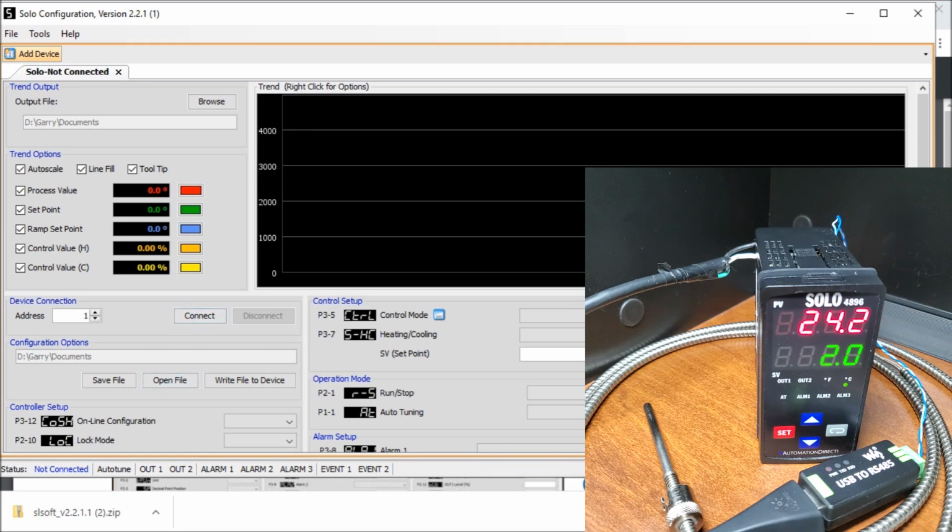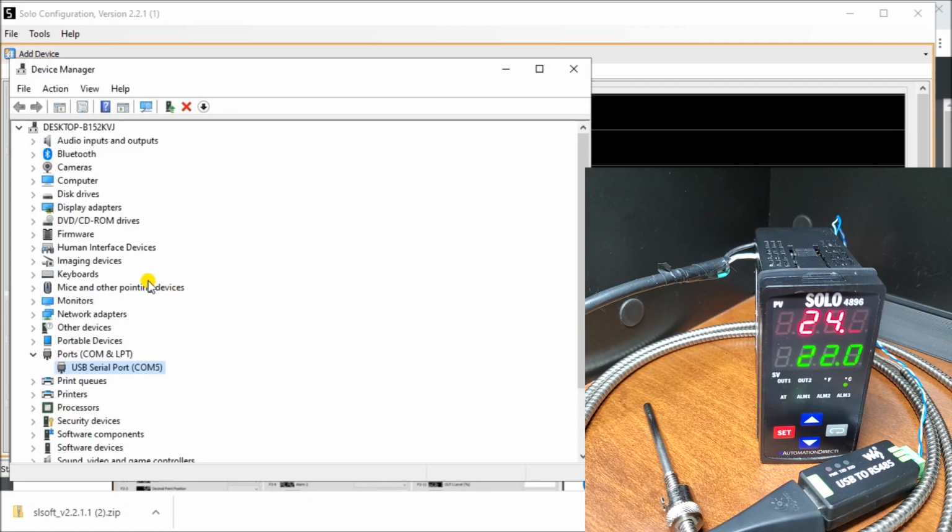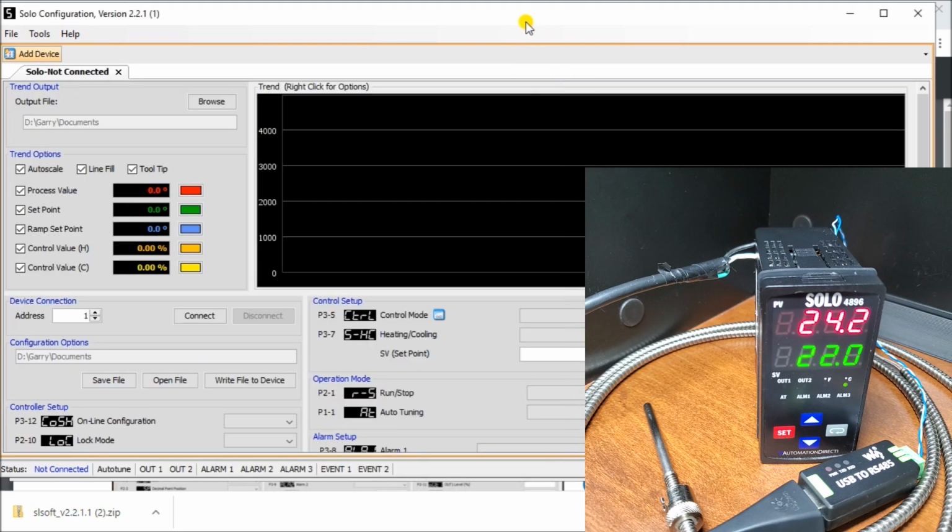If we look at the device driver after the installation of that USB, under the ports in device manager, you'll see the USB serial port, COM number 5. So that is our communication port that we're going to be using to communicate to this Solo process controller. Going back to our software now, it automatically adds the device here for you. And these are all the default values that you see on my screen.